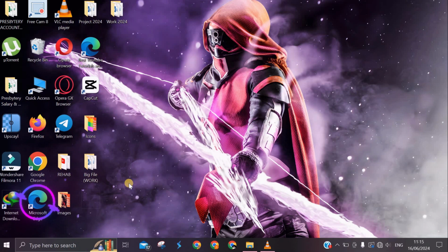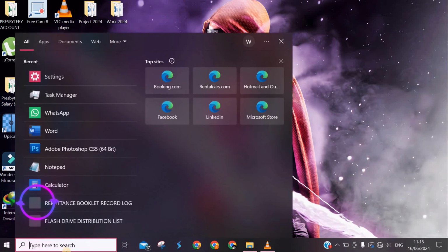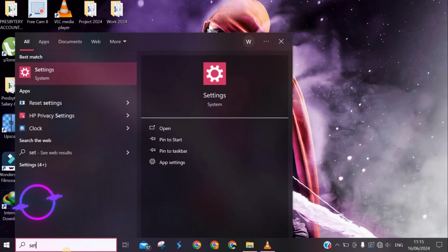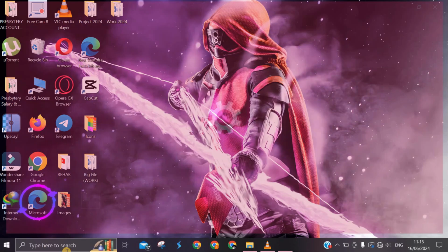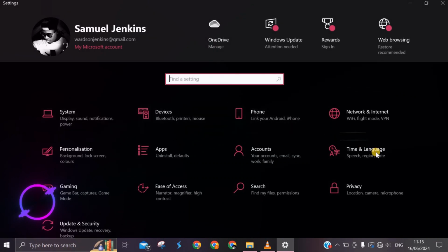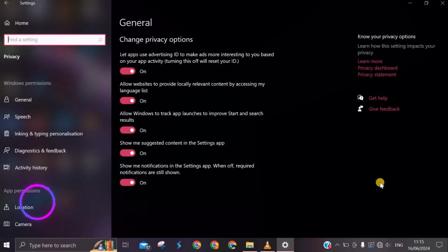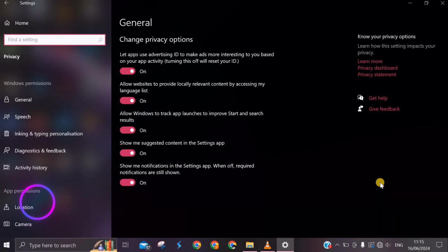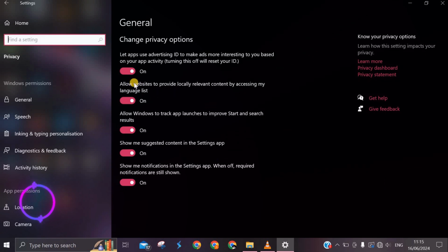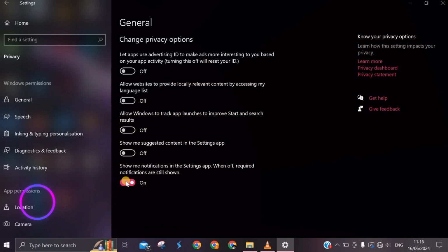Now, the first step in securing our privacy is to come down to the search bar here and type in settings. Okay, I'm going to click on that. From here, we're going to come down to privacy and click on that. Now, right on this page, we are going to make a few changes to some of the privacy options here. So we're going to go ahead and start to disable or turn off all these options.